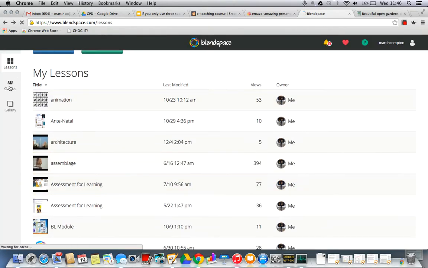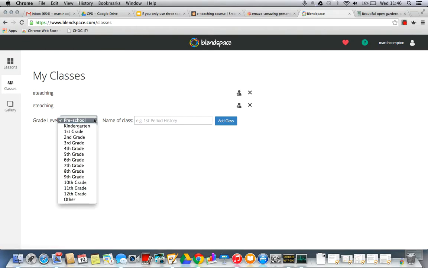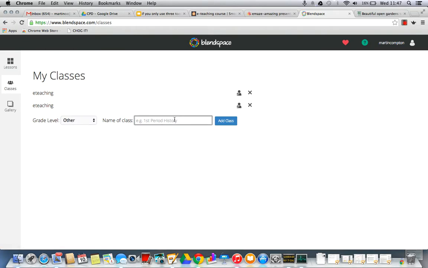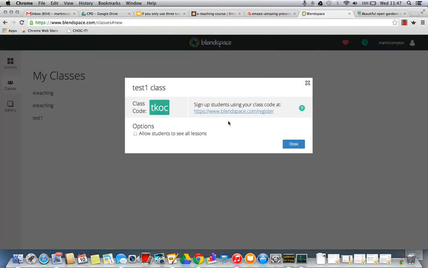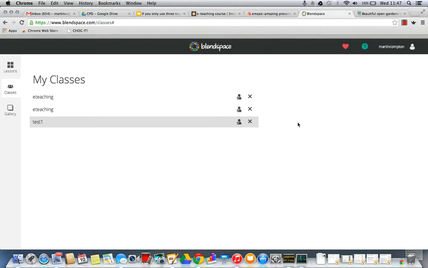I can also create further classes here. So at the other level, I'm going to call this test 1 because I lack imagination. Add that class there. And if I give them this code, TKOC, once they've registered for Blendspace, they can access any of my lessons that I associate with that group simply by entering that class code. And once they've entered it and they go in, other people can still see it, but it means that their scores and interactions are available and logged.